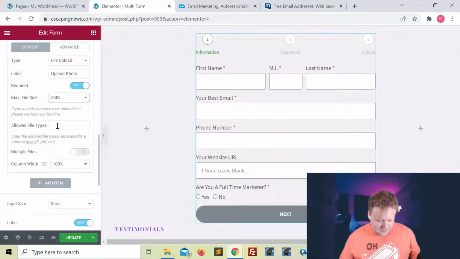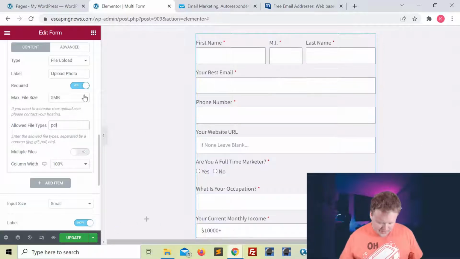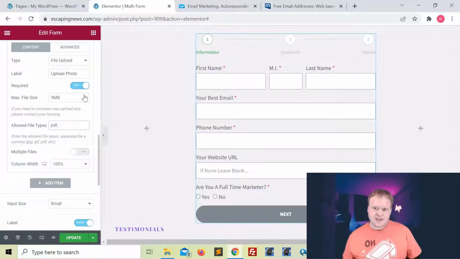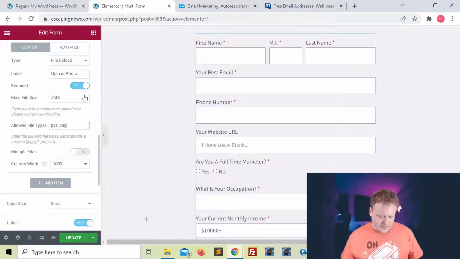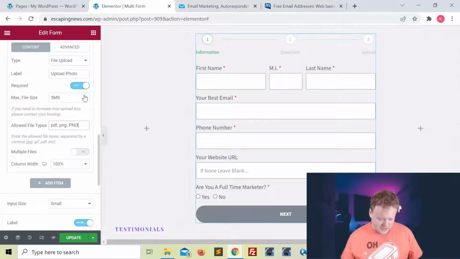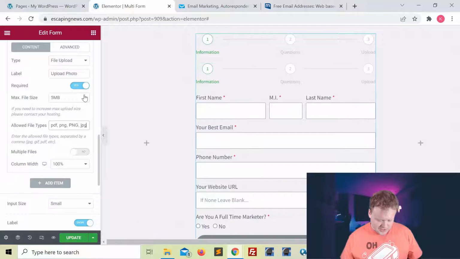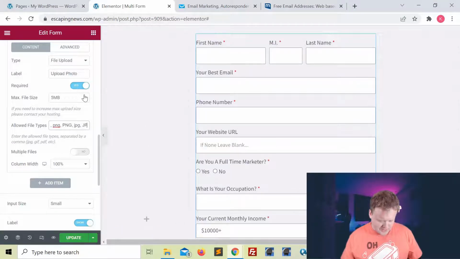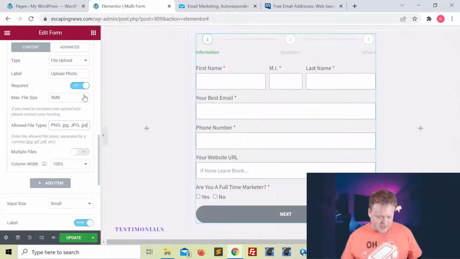And then allowed file types. So as you can see down here in the example, you just type in whatever extensions that you want to allow, and then you separate it by a comma. So like, let's say I wanted to allow PDF, so I just put PDF and then comma. And then let's say, PNG, and then I'm going to do the large PNG, and then JPG, and then large JPG, and then JPEG. And so those are all photo extension types.